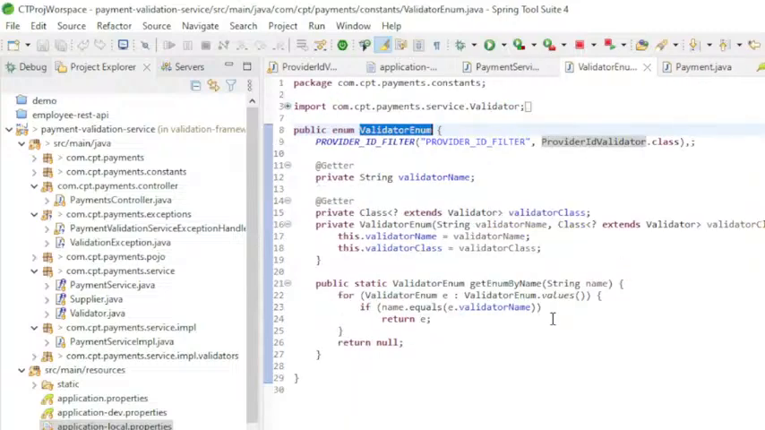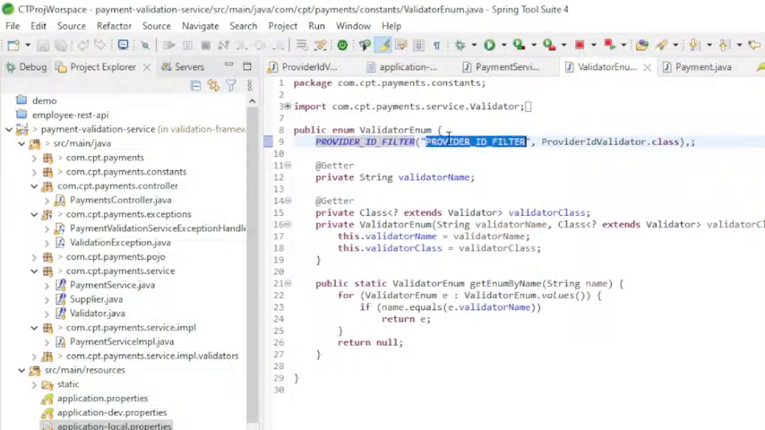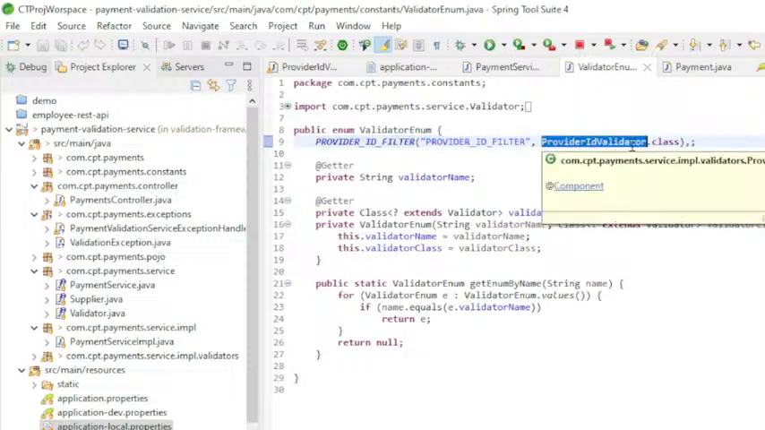Action enum is nothing but a class enum which we have defined under a constant package. In this we have given the provider id filter enum as what we are getting from the application dot property, and we are mapping it with the provider id validator class. This is nothing but a separate class which we have created under the implementation. So we are passing the class here.